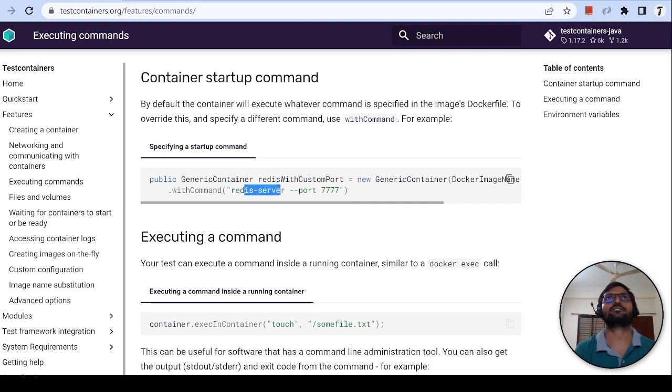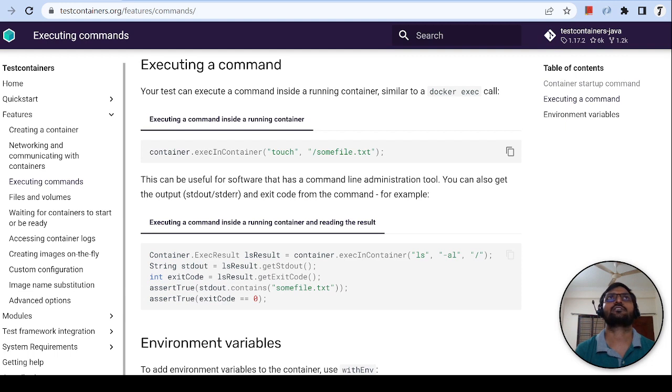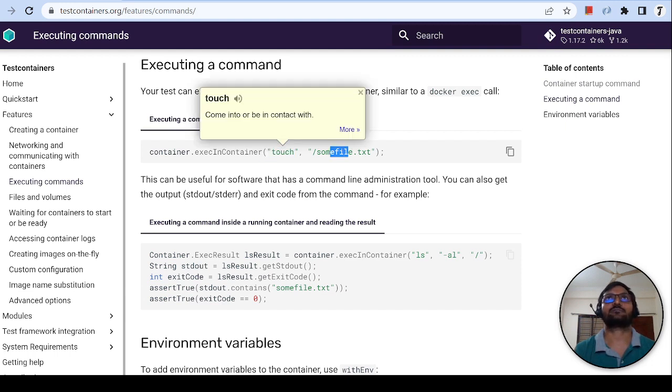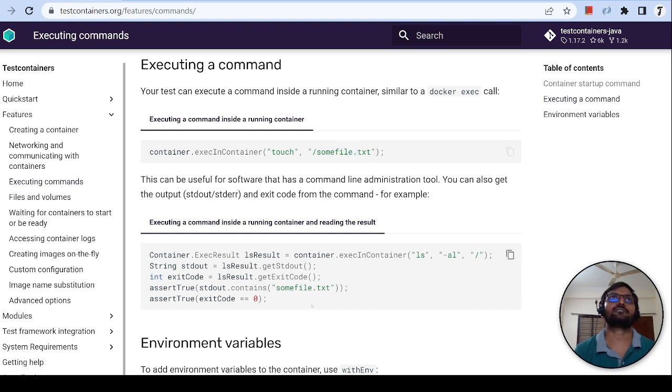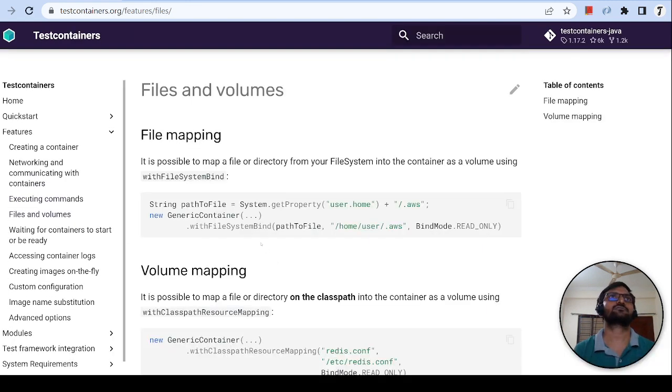It has provided how you can execute commands, let's say on a Redis server, and you can execute in the container. Let's say you want to create one file, so provide that command, touch, and create this file. Then you can see the execute result. You can mention container environment variables like an API token. If you want to mount some volume, that is also feasible. Just need to provide that.